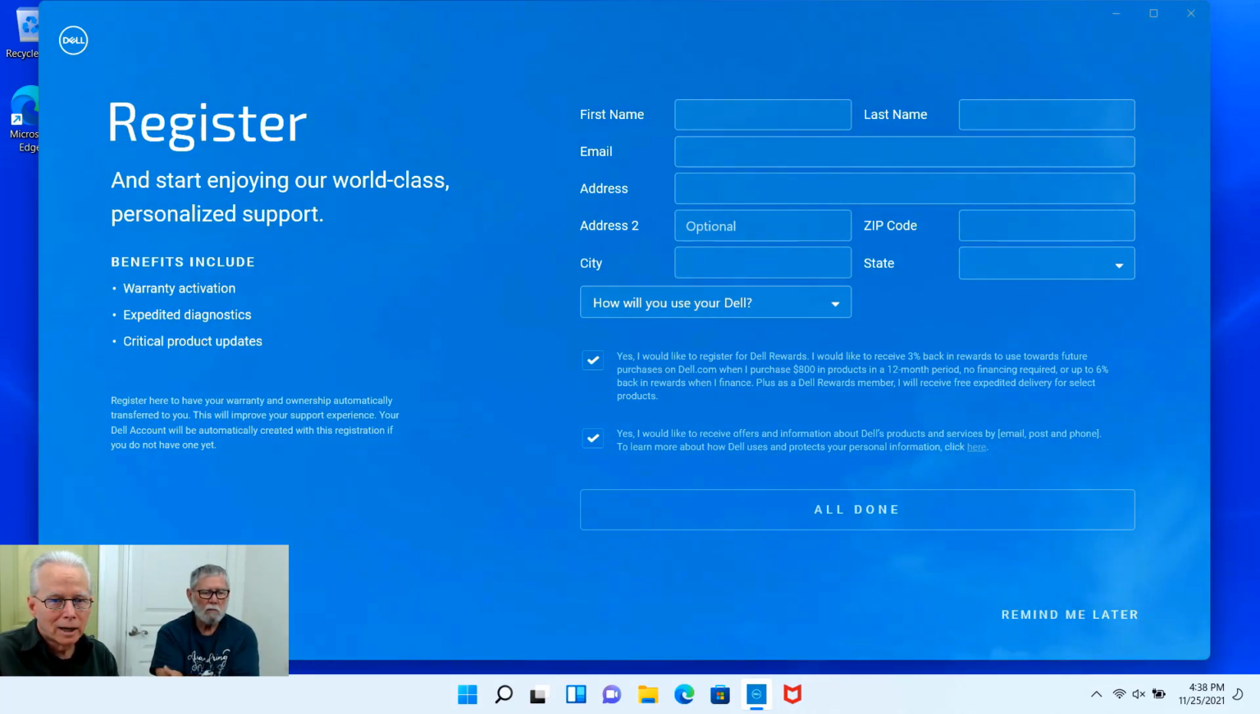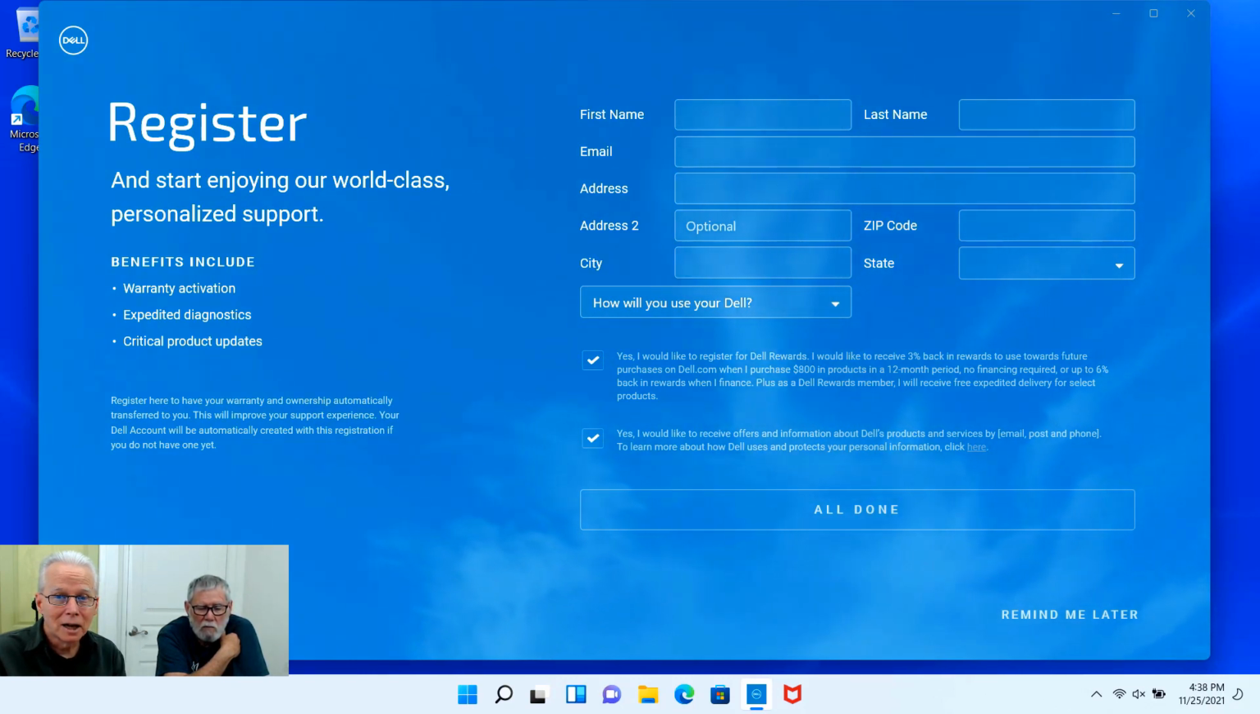The upper right corner has an X, typical for closing a window. So this is just another opportunity to register the computer with Dell. I believe if we close this window, it's not going to come back again. If we click that button in the bottom right corner where it says remind me later, then it's going to remind you later. I don't want to be reminded later, so what I typically do here, but again, things may have changed with Windows 11 in Dell, is to click the X in the upper right corner.